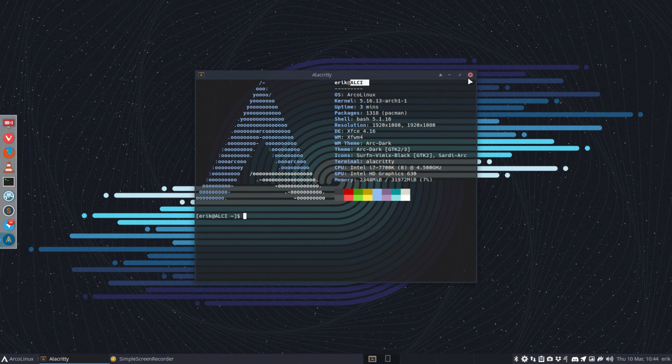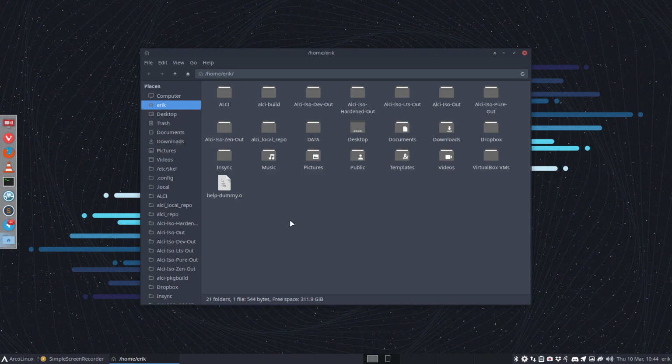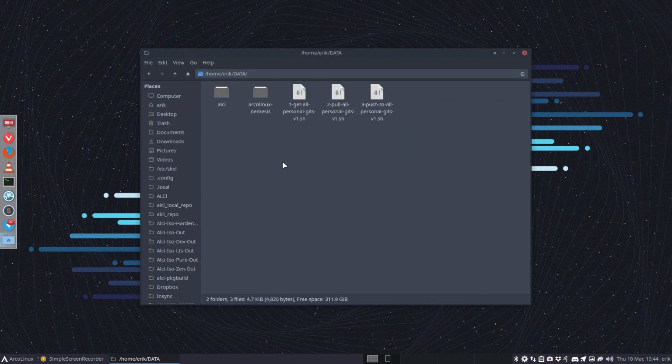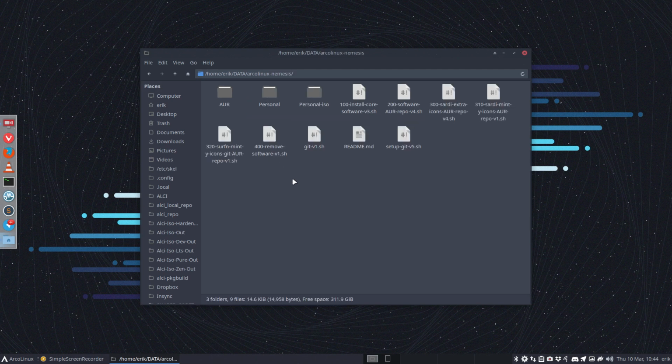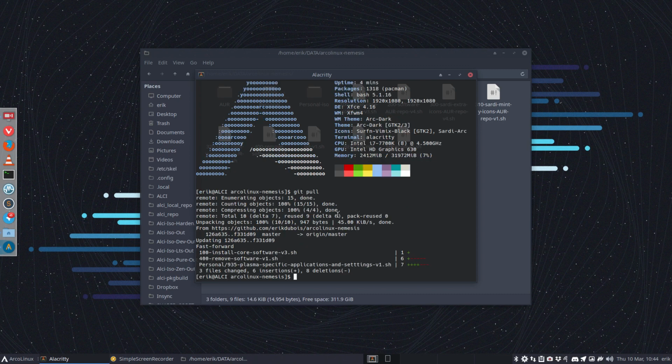Now, first thing of all is I'm gonna get my Nemesis script in. So let's have a look what I have on this machine. I have a data folder, so that's my personal files. There is an ArcoLinux Nemesis here. If you git clone it, you can later on git pull it. So you get the latest code in from whatever I've changed in the past.